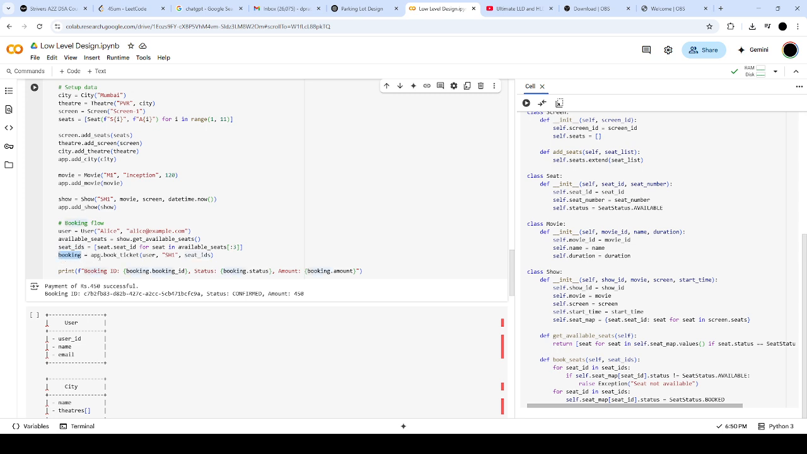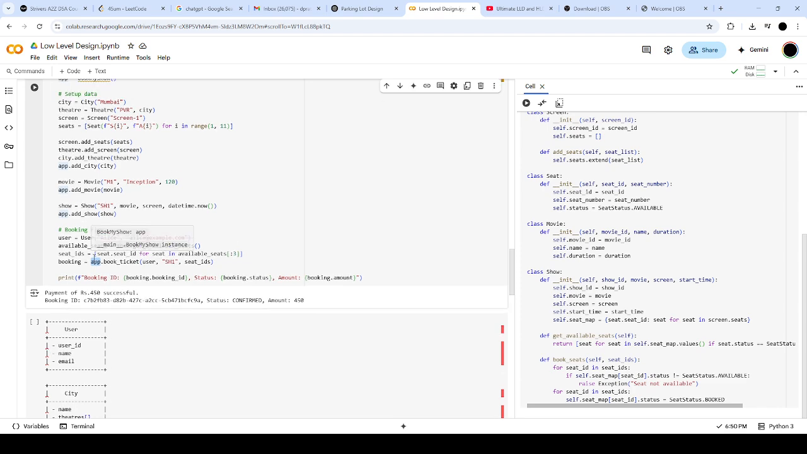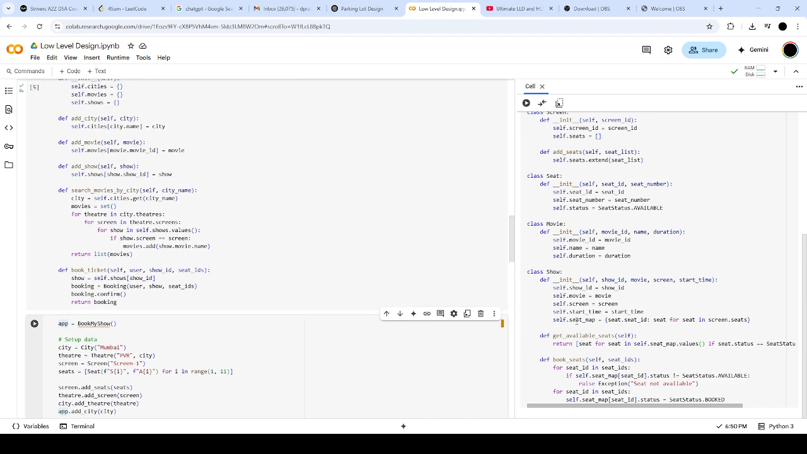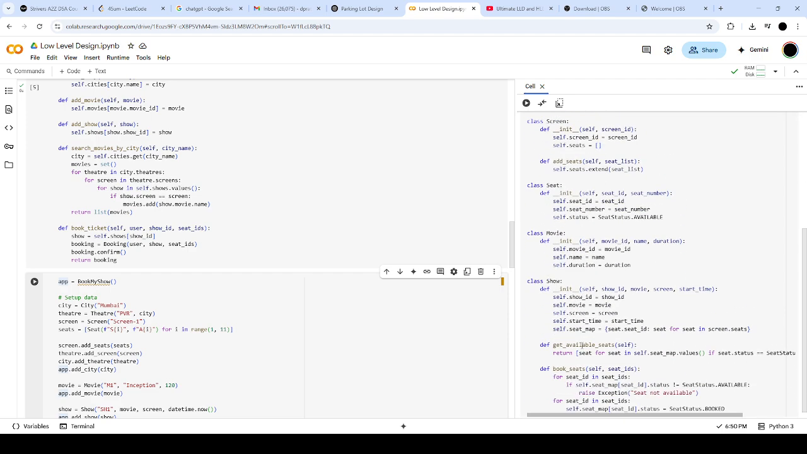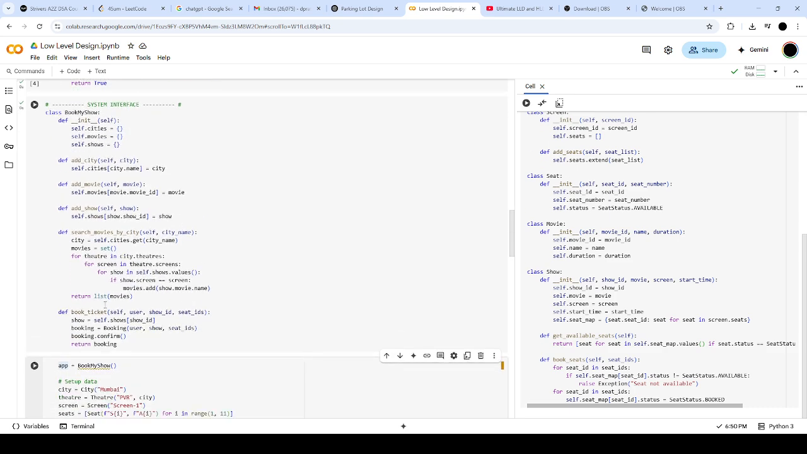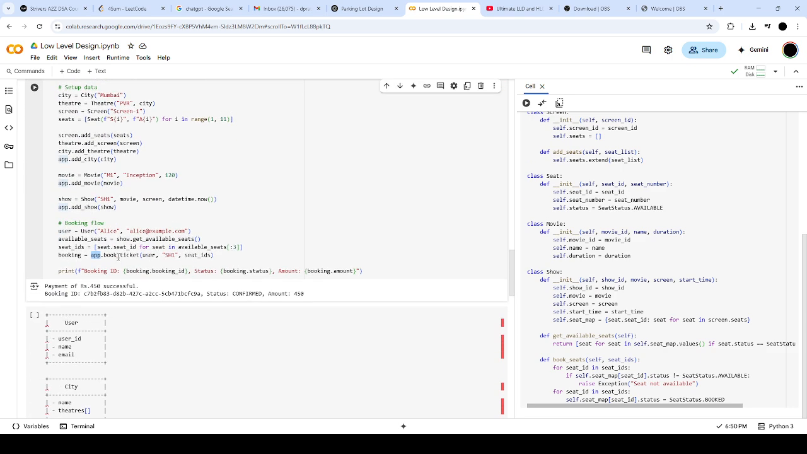Now we will actually do the booking. This booking is our main part. So we will go to the BookMyShow app. Yeah, so we are here now, and we will book the ticket. So in any booking process, it will pass the user information and it will pass the seat information.